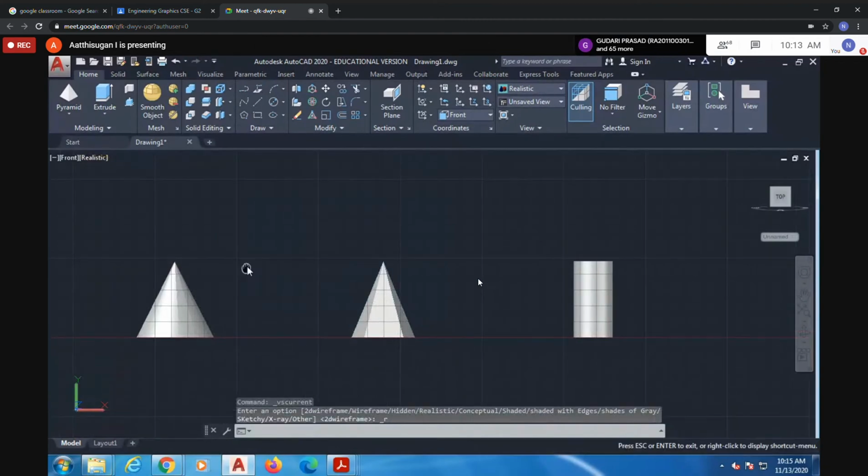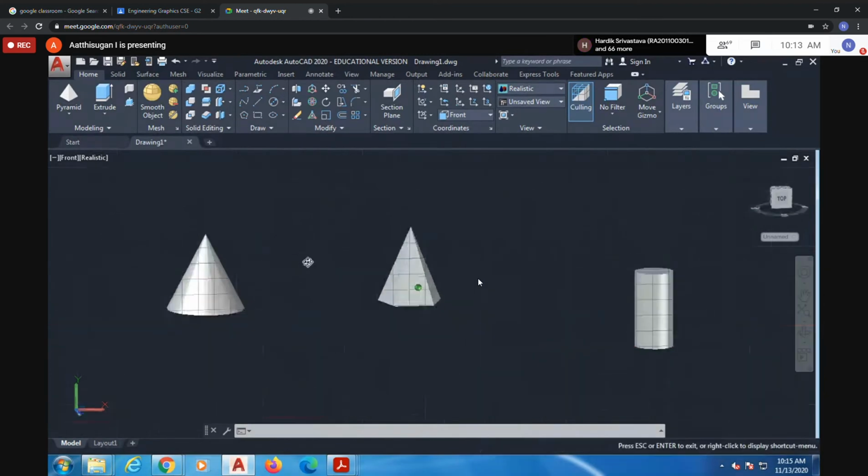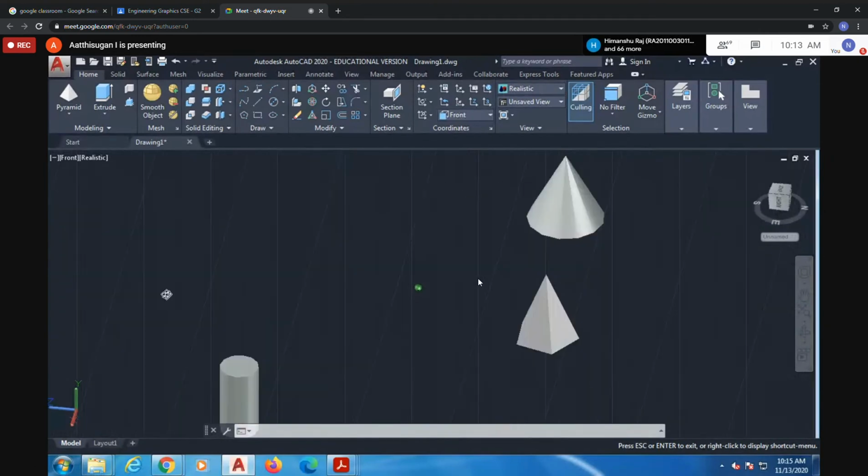For rotation, you know how to rotate. You can rotate directly from here, or else use RB rotation, or you can press the scroll button and rotate. Press the shift button along with the mouse scroll button, and you can rotate it.